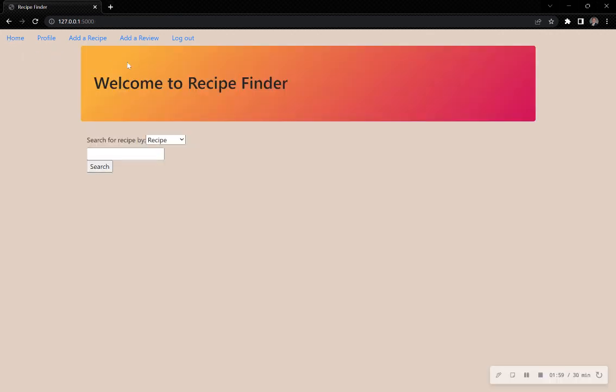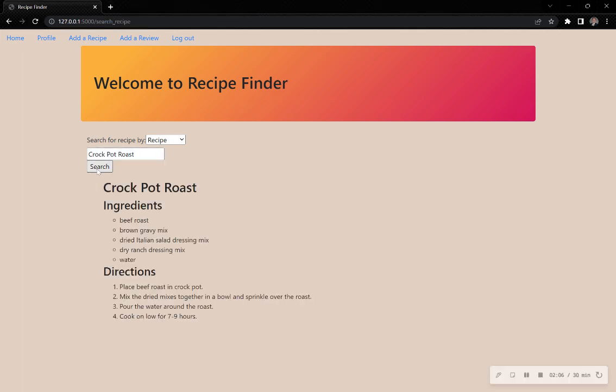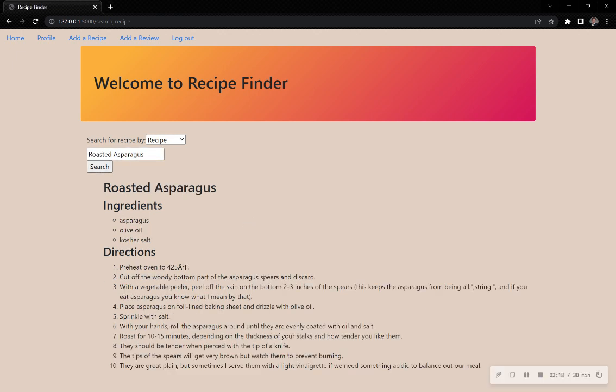The main feature of this website and application is the recipe finder. So users are able to search by recipe name and get the ingredients for that recipe and the steps needed to complete the task. Typing in a couple different options for you to see just how the website will adapt to it.